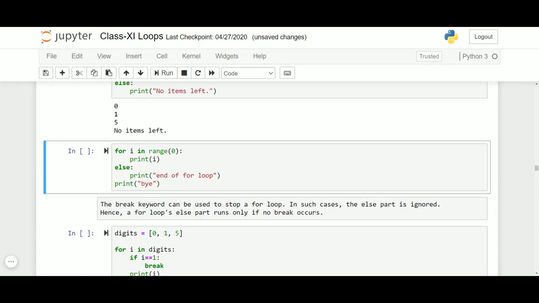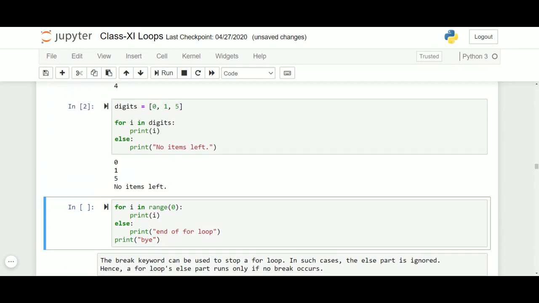Let me run it and show it to you. You can see that it went to 0, then 1, then 5. When the for loop got exhausted, it went to the else and the no items left got executed one time.